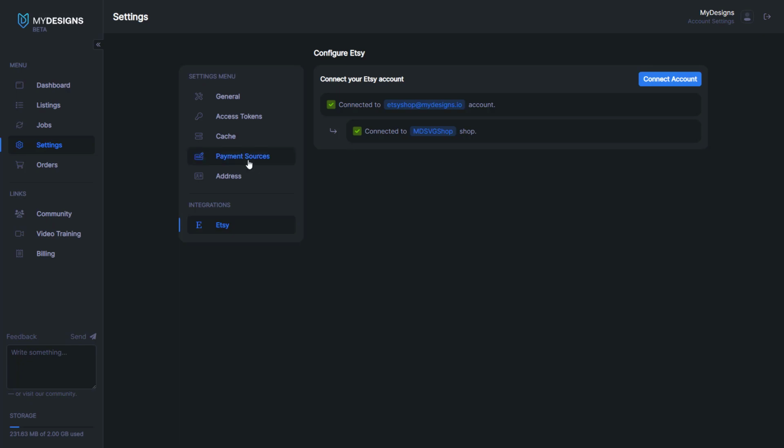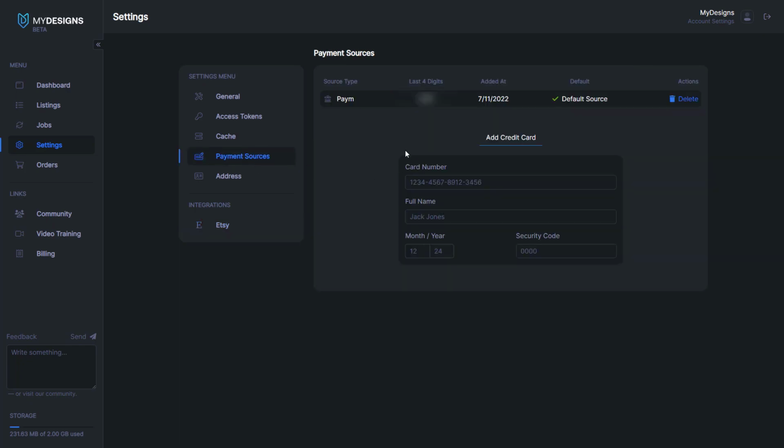So secondly, you need to go over to the payment sources tab here and add your debit or credit card to your account. What that will be used for is to cover the base costs to print and ship a product such as a t-shirt, a sweatshirt, or whatever you're selling through MyDesigns on Etsy as a print-on-demand product. When an actual order comes in from Etsy, it routes through MyDesigns and then over to our print providers. We charge you the base cost, then our print providers print and ship the product. And once that's done, the tracking number comes back through MyDesigns over to your customer on Etsy. It's fully automated and very easy to do.